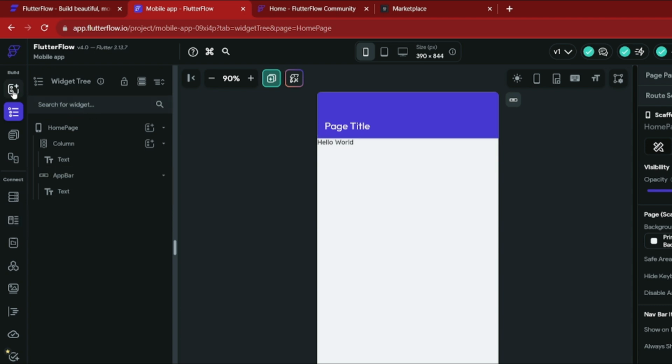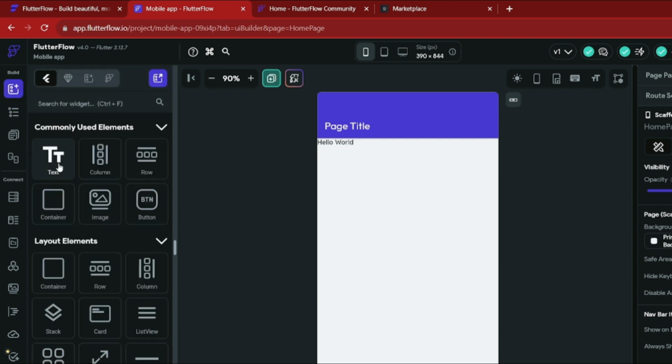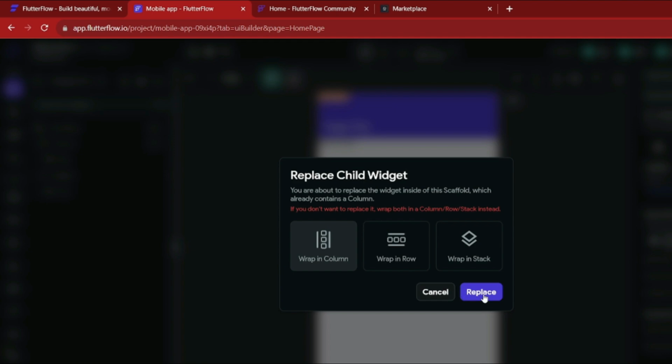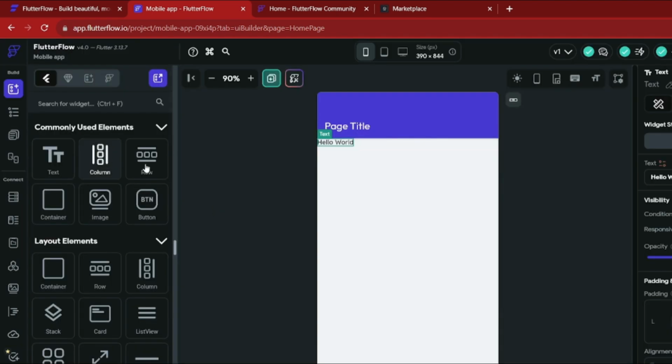Okay, so if you jump into the build section, we have options to add text over here. Then we have options to add columns, rows, container, image, button. There are lots of options to build the app of your choice. So you can build pages and connect them very easily without any problem.